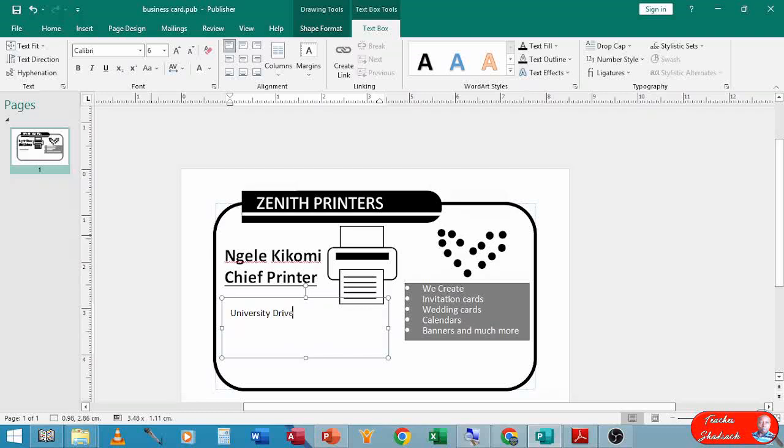drive, then enter phone plus 254, plus 254, what else, 840 956. Are we together there? Then there is fax colon, and then plus 254 840, once again 840 956, and then email.